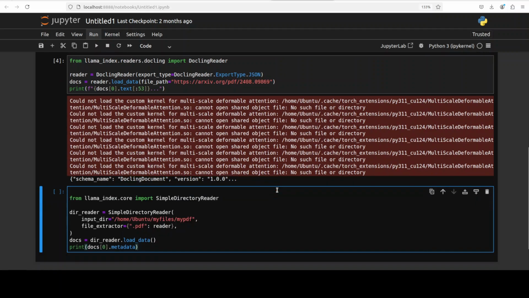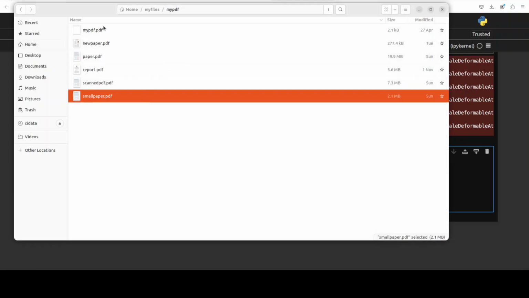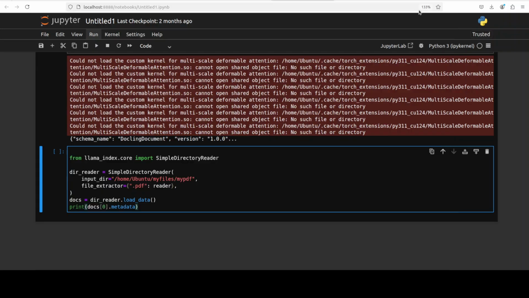Also, if you want to deal with multiple PDF files in a directory, you can also do that with something like this, where you can use LlamaIndex simple directory reader, and that is what we are importing from its core library. This is a directory path from my system, and I'm just displaying the metadata after looping through that directory reader. So if I show you that directory, this is my local directory with all of these PDF files, and it is going to read all of them. So let me run it.